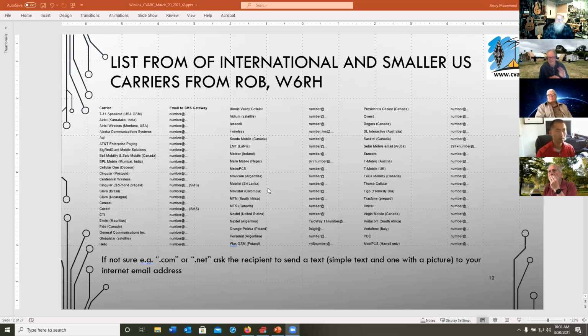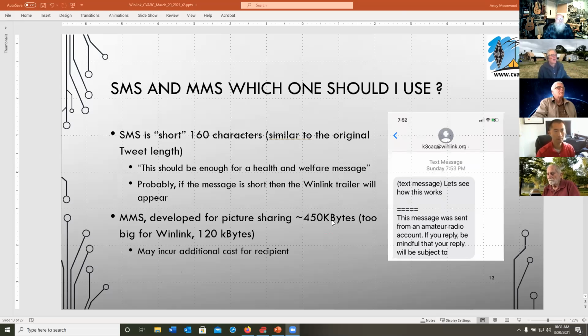So you can do all your testing on your internet email. Then once you think it's working there, you can use, say, Winlink, either through the radio or through the Telnet connection, just to check that things are working. So that's a good way to do it.